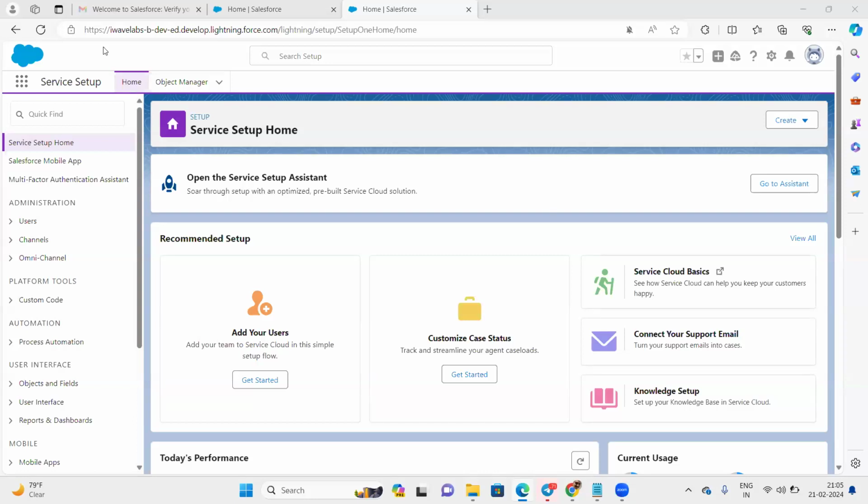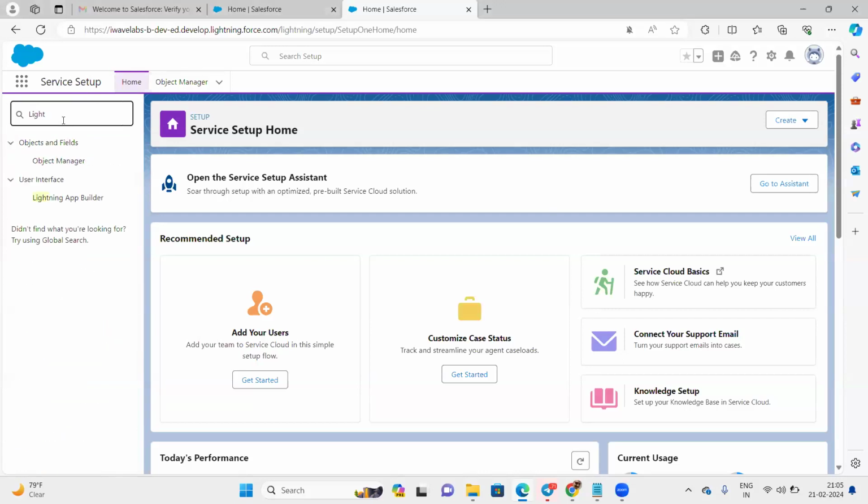So here also you can go with Lightning App Builder. Now I do a quick find for Lightning App Builder. I'm getting the same App Builder, Object Manager, right? All pertaining to service we're going to do here. Got it? Yeah. Okay. Any other doubts?